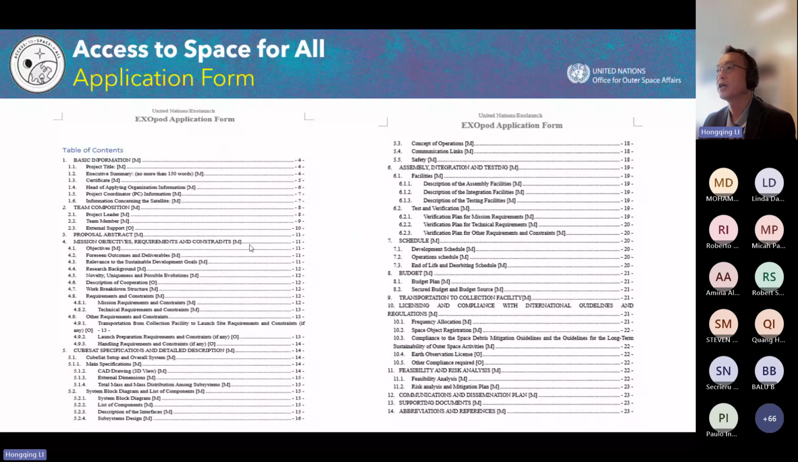So here, just to save your time, I just wanted to briefly show the whole structure of the application form. When you see the application form, each section will indicate whether it is optional or mandatory. Just make sure that you comply. And in each section, you have instructions on how to prepare your application.